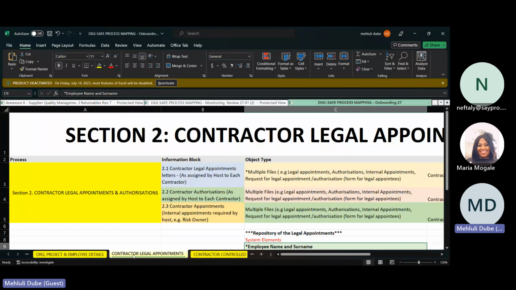So that's one, an appointment letter. This one will need to be filled in. You sign it as an acceptance as an employee, then it needs to be uploaded back onto the system.